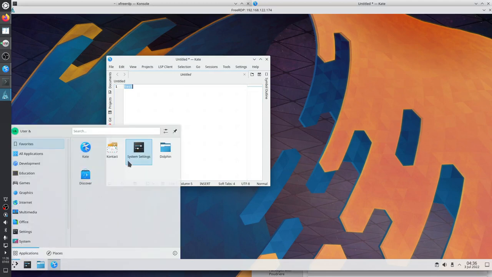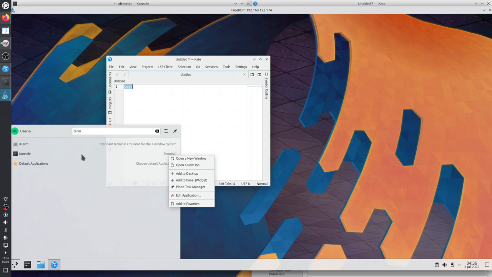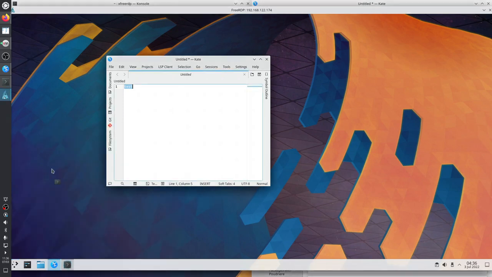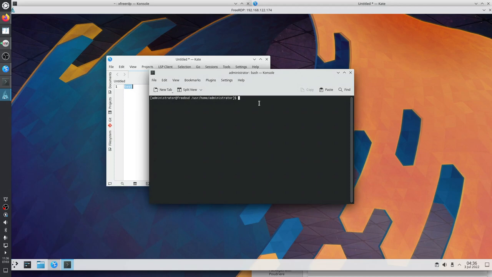So let's do that. So we need into favorites the terminal. Where are you? Why can't I pin it to favorites? Okay. So let's install Firefox. pkg install firefox. There's no pkg. Why is there no pkg? Because the path is broken.